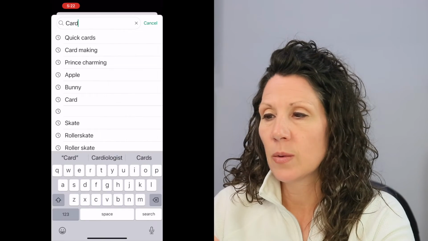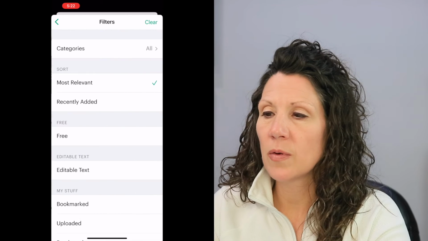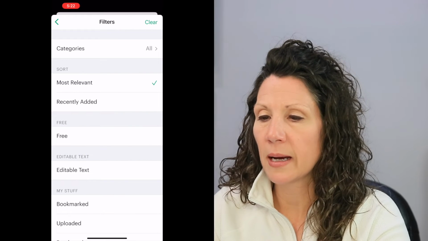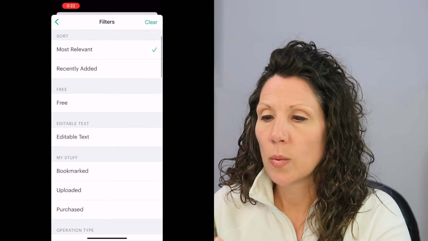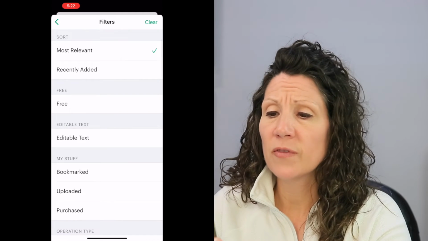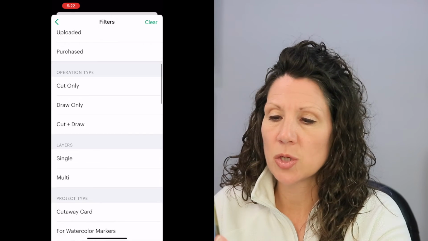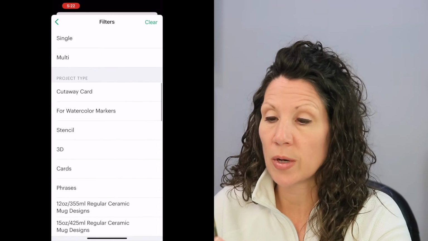So I'm going to go ahead and go into Canvas. Now once we're here, right up here in the top, you're going to see the little icon, and that means that we can go in and do some filtering. So we're going to go in and we'll look down in it. If you want it to be free, editable text, all that kind of thing, I would go straight past that.